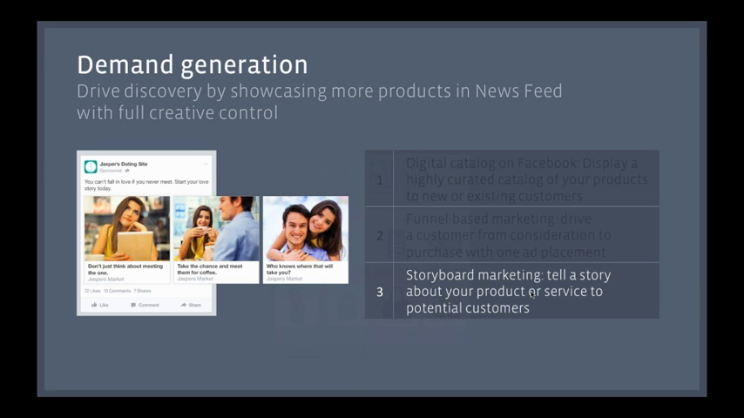So they told all three parts of that dating story, and what they saw is a 1.2 times click-through rate with a significantly lower CPA. So pulling people through that funnel in a single ad unit, being able to tell the story, was incredibly effective for them.